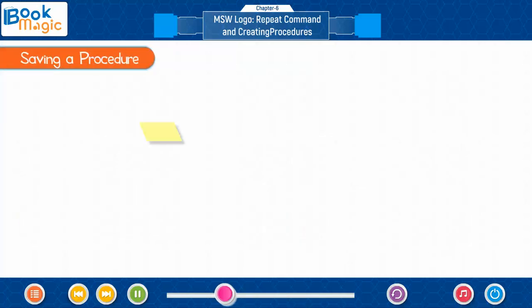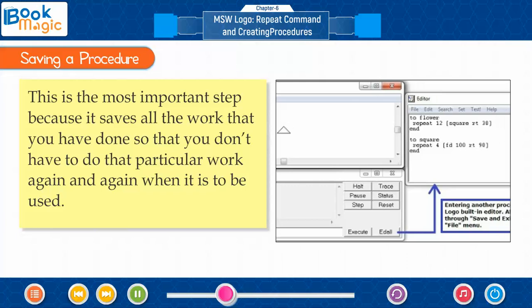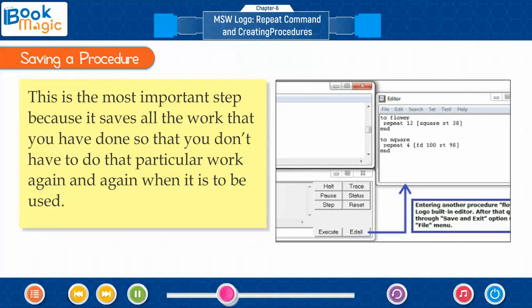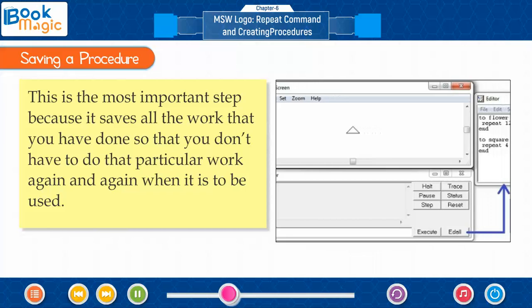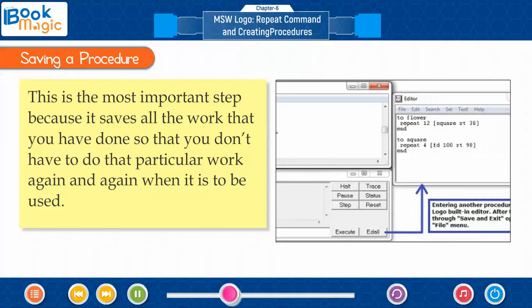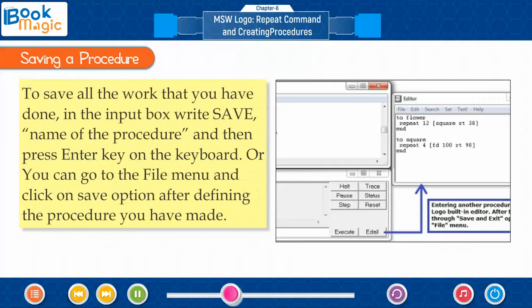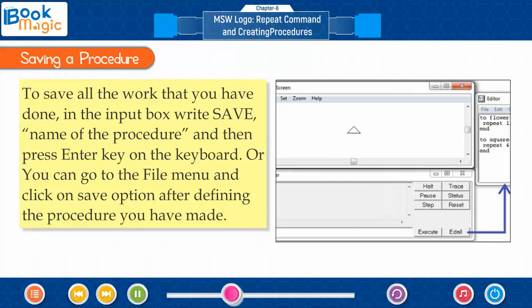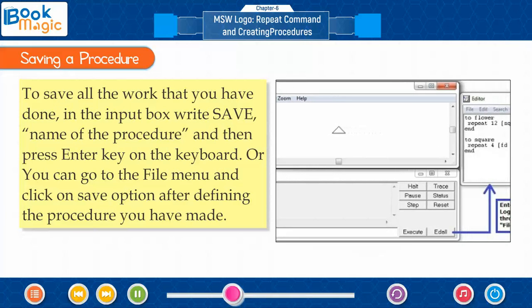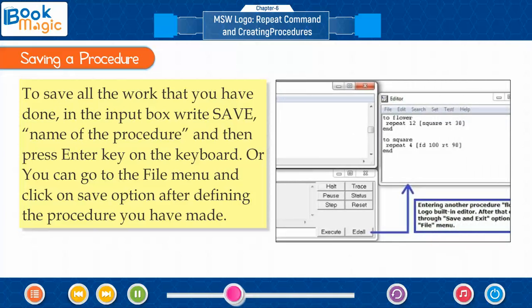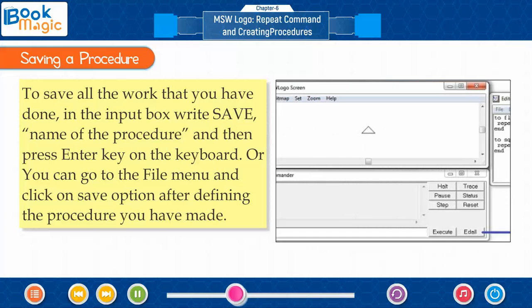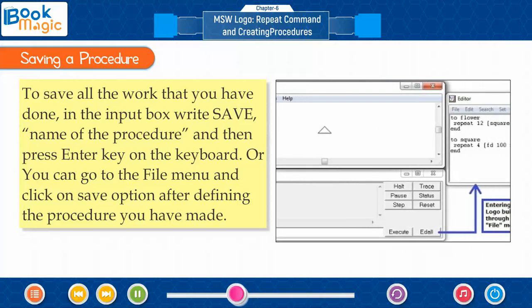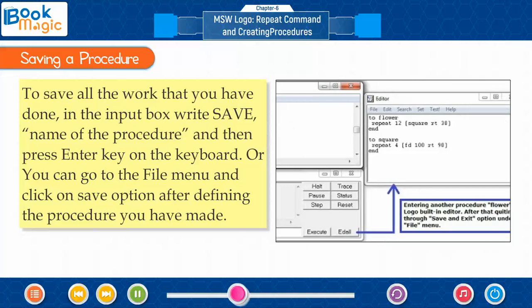Saving a procedure. This is the most important step because it saves all the work that you have done so that you don't have to do that particular work again and again when it is to be used. To save all the work that you have done, in the input box, write SAVE, name of the procedure, and then press enter key on the keyboard. Or you can go to the file menu and click on save option after defining the procedure you have made.